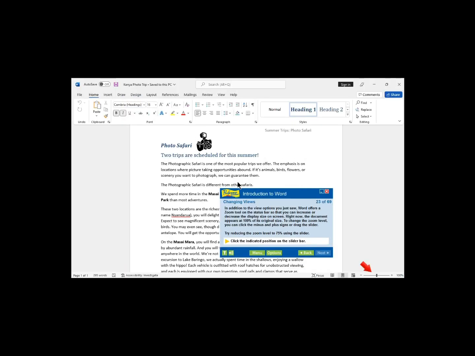In addition to the view options you just saw, Word offers a zoom tool on the status bar so that you can increase or decrease the display size on screen. Right now, the document appears at 100% of its original size. To change the zoom level, you can click the minus and plus signs or drag the slider. Try reducing the zoom level to 75% using the slider.